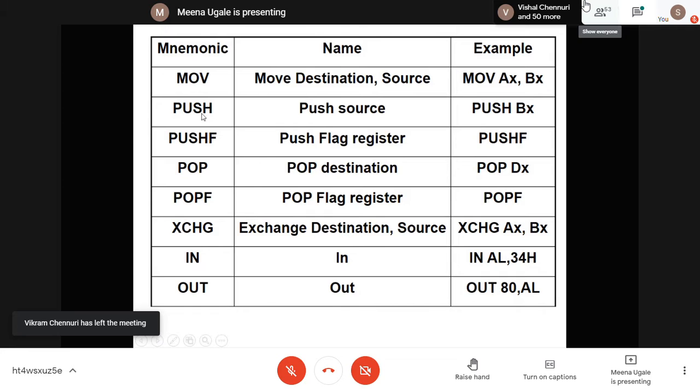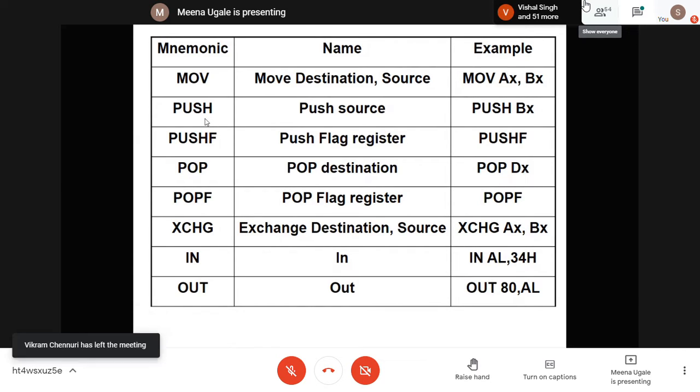The next instruction you have here is the push instruction. This push comes when you are going to work with the stack segment. The stack segment memory works with the push instruction. The concept you must have studied even in data structures: one by one, values are copied into the stack memory, and when you want to get them back, you use the pop instruction.